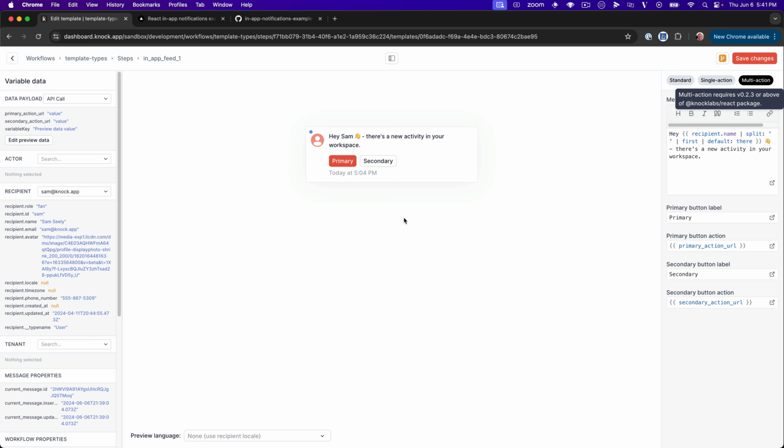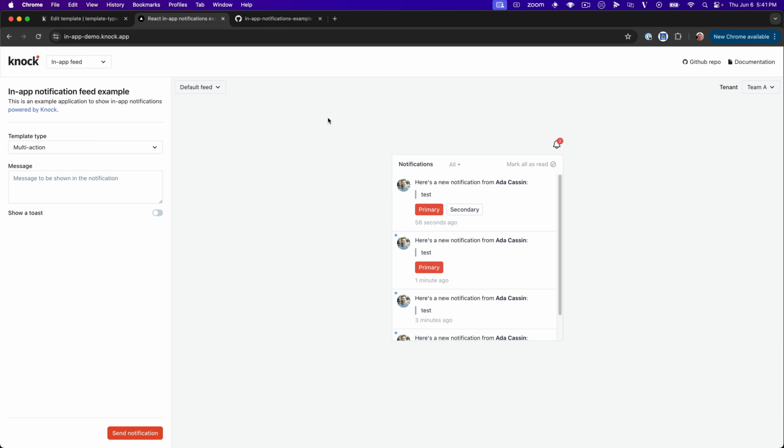There is one thing you'll need to do to start consuming these if you're using the default feed: you'll need to upgrade your Knock Labs React package to the latest version to start taking advantage of this.